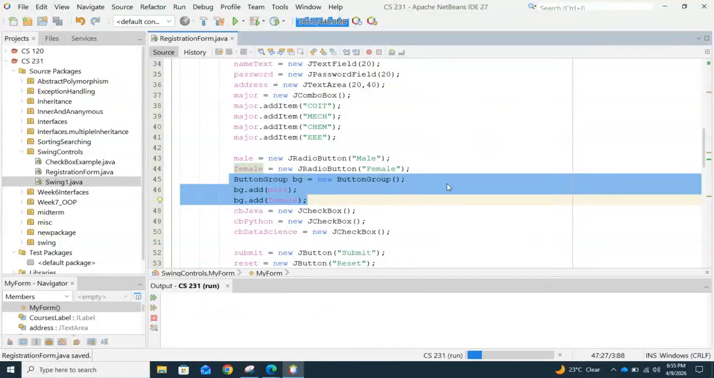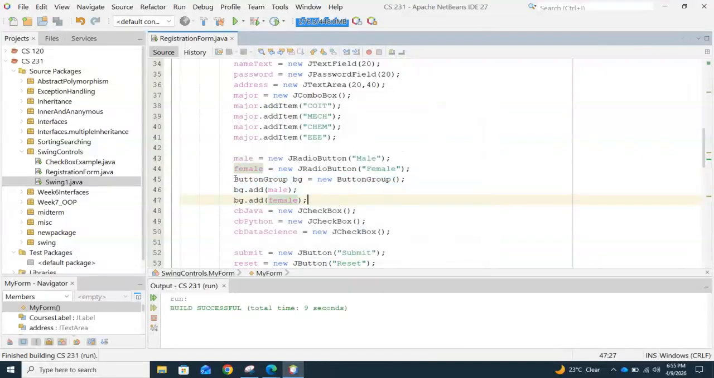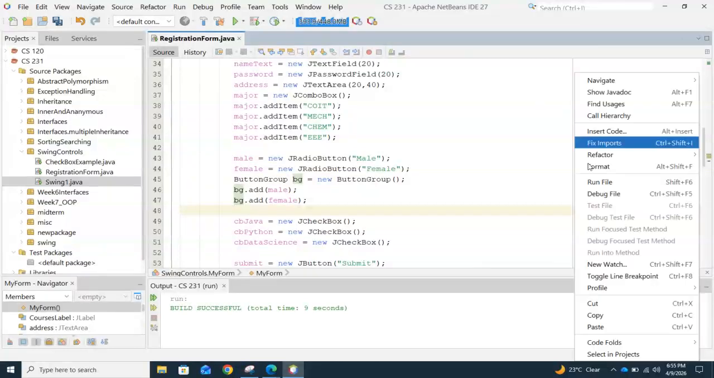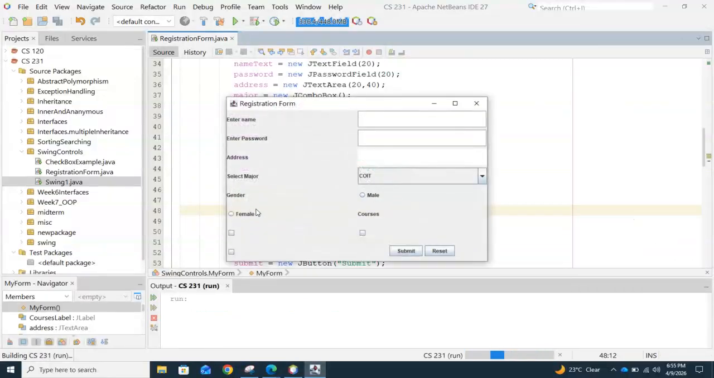Now let's run the file. You see, when I select male, male will be selected. When I select female, the male will be deselected. So this problem has been solved, right? You need to add an additional button group, making these two buttons one group, that is button group. Okay. Now second problem is the layout. The layout has been disturbed. So male and female should be in the same line.